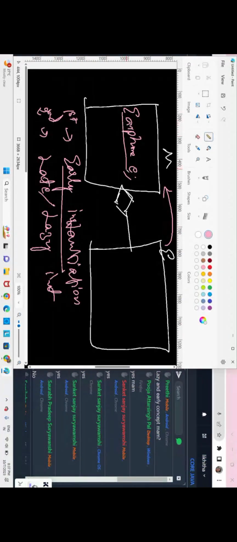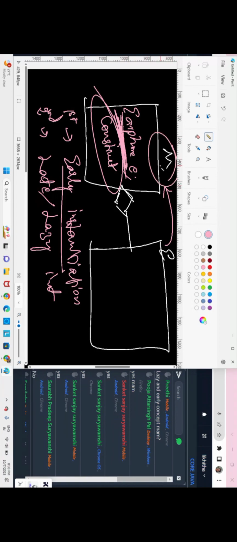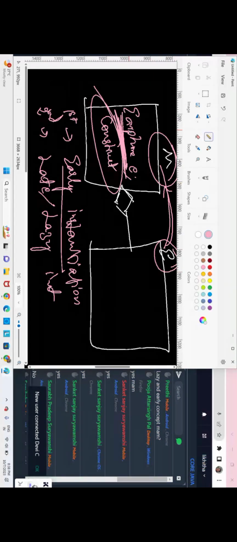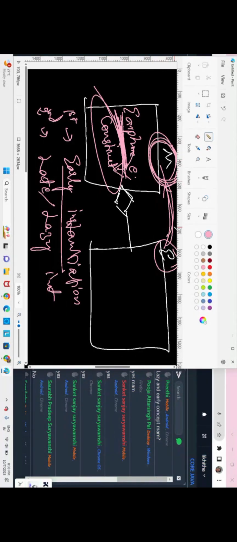What do you mean by early instantiation? You are mentioning this dependent object E inside the constructor, and while creating an object for mobile, the earphone object also gets created by default. Because you have mentioned this earphone in the constructor, while you're creating an instance for mobile, the instance for earphone also gets created.